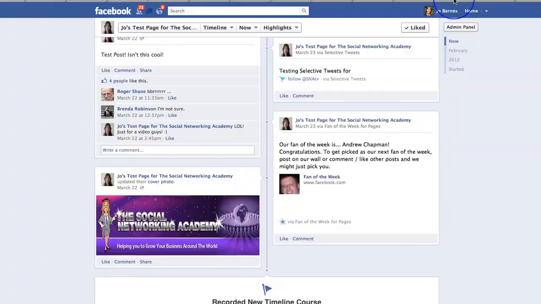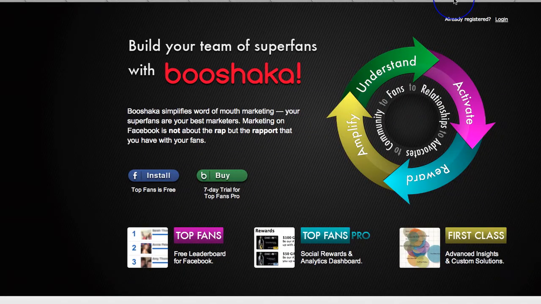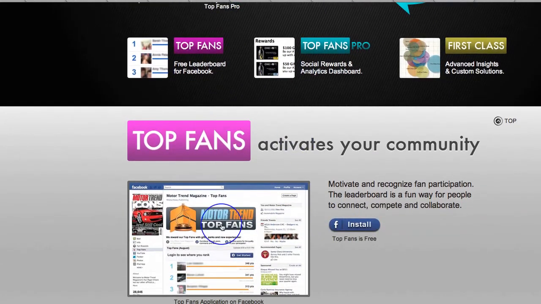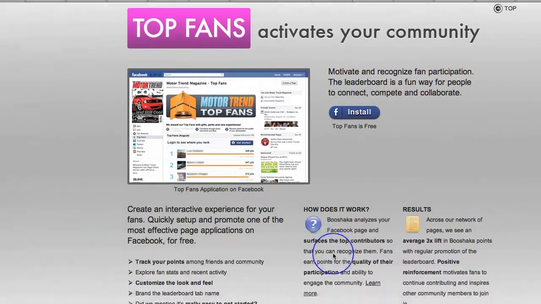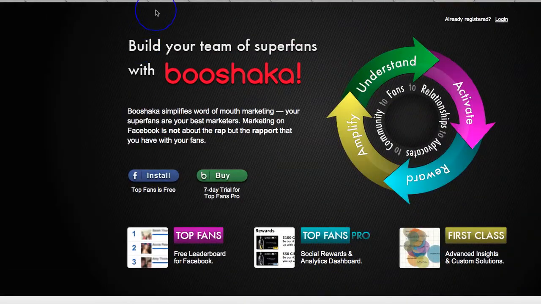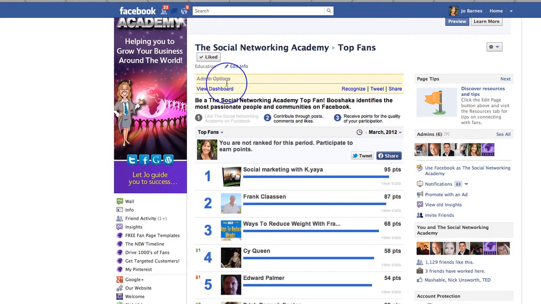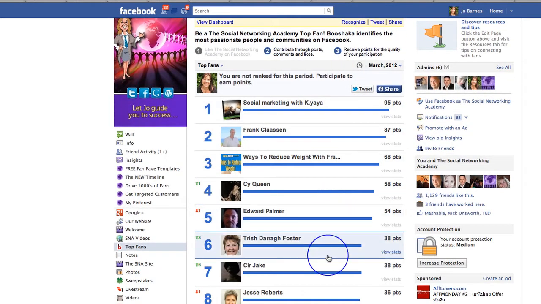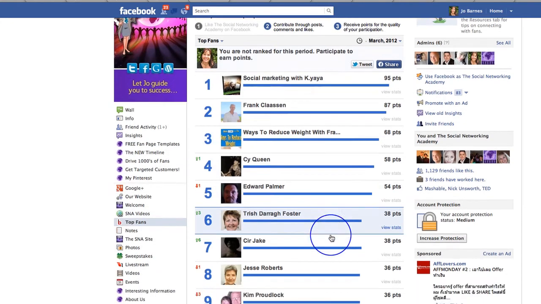Another one along those lines is Booshaka, for top fans. You can have a top fans leaderboard. Now this again has got a free element, and it's also got a paid element, but if we go over here to the Social Networking Academy page, you can see here I've actually used the free element, and it's all based on how much contribution people give to the page through posts, comments, likes, etc.